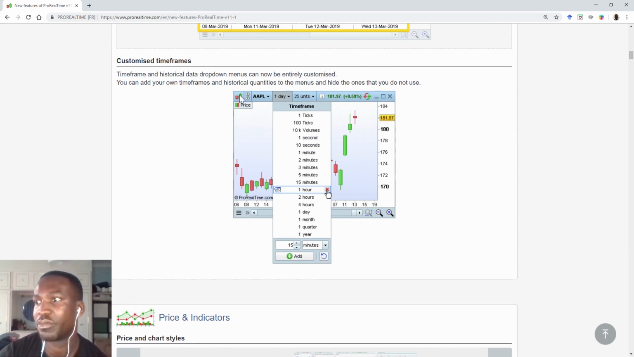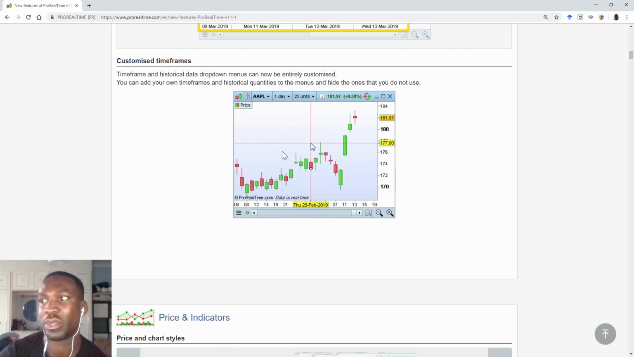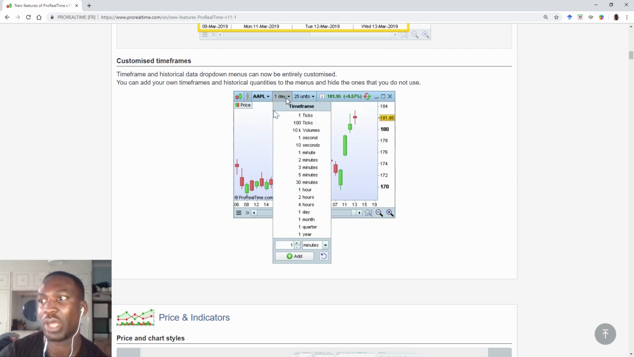Customized time frame. Oh, that's great. So you can customize your own time frame. I probably won't use these. I like to use the pre-designated time frames, but it's still great to have the option to do that.